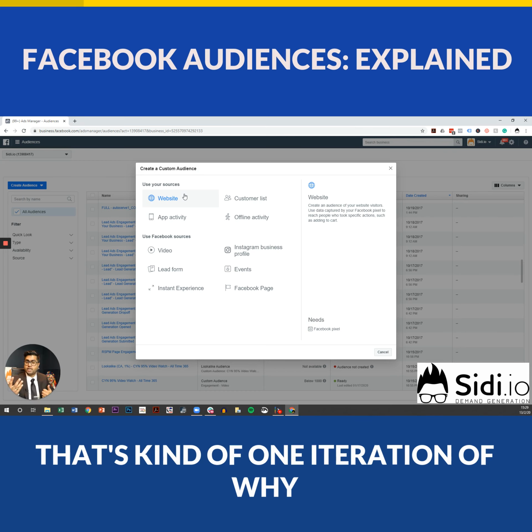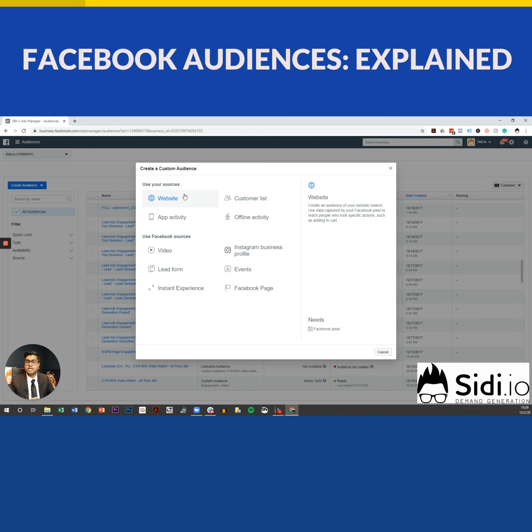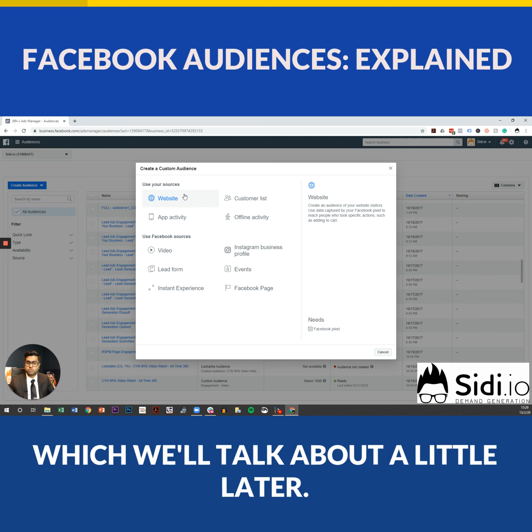So that's one iteration of why you would have the pixel on your website. And then there are other reasons, which include tracking conversions and creating lookalike audiences, which we'll talk about a little bit later.